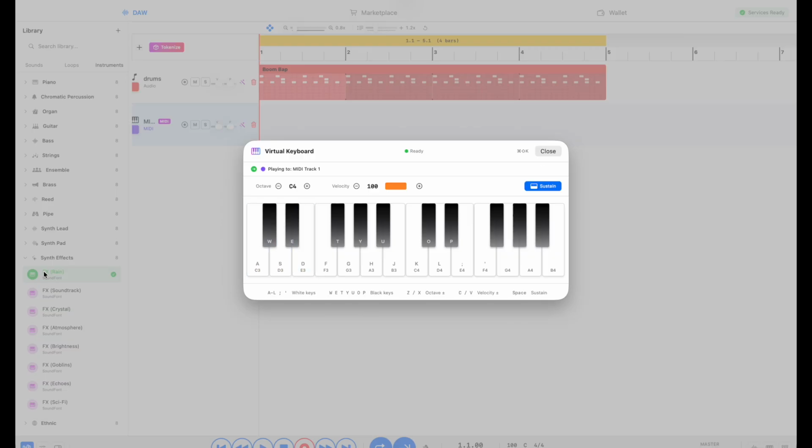Right? So what I would do then in our virtual keyboard, just so while we're here, the way the virtual keyboard works, in case you're unfamiliar, is this is mapping to the QWERTY keyboard on my Macintosh here. And so you can see it's playing to MIDI track 1, which is what this is called. It shows what octave it's in. You can change the octave up and down here. Of course, it has the full 8 octaves of a grand piano keyboard.